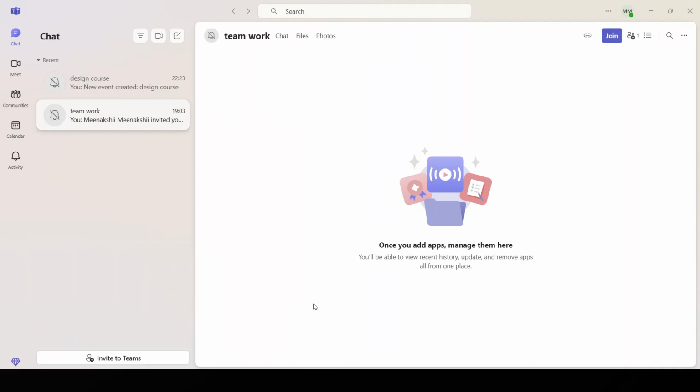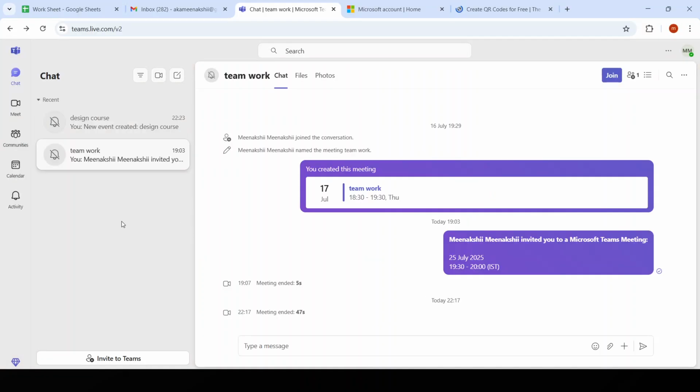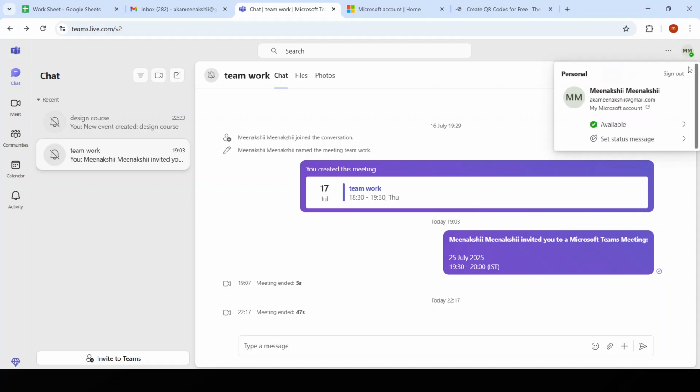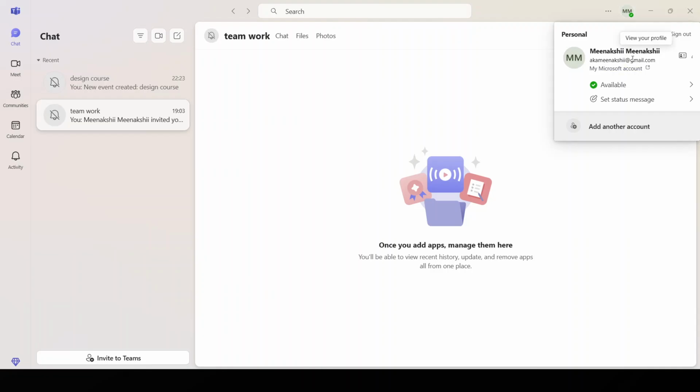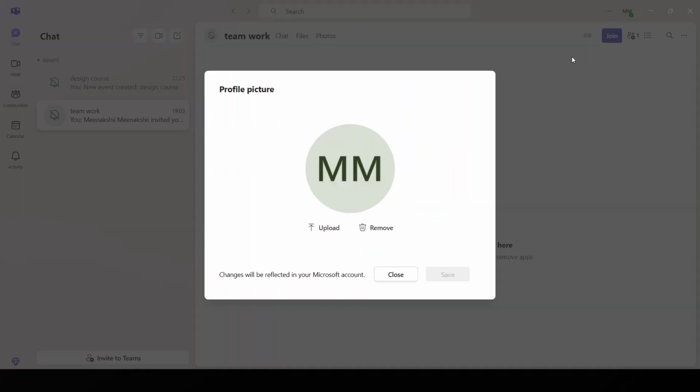First, let's start by opening Microsoft Teams on your device. Whether you're using the desktop app or the web version, the steps remain quite similar. Once you have Teams open, you'll want to click on your profile picture or initials, which you'll find in the top right corner of the window. This brings a drop-down menu, showing you your current profile details.